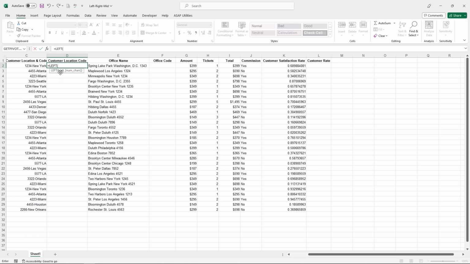I need the cell with the characters in it, which is cell C2, then a comma, and the number of characters. It's 4. And then I don't need that closing parenthesis. I can just hit enter. And we'll see it's captured the first 4 characters. In this case, it's a code that gives me the customer location code.